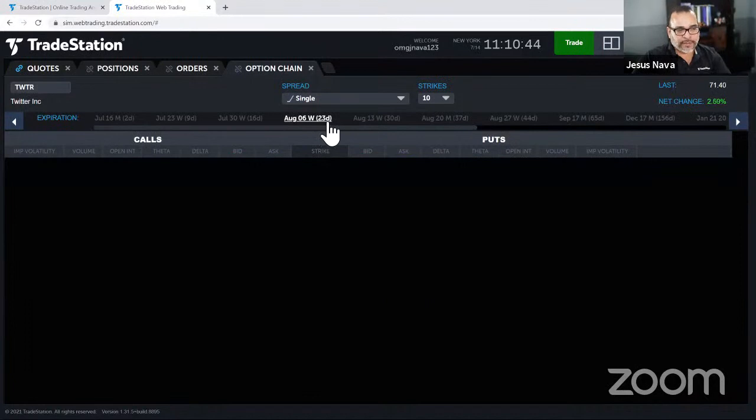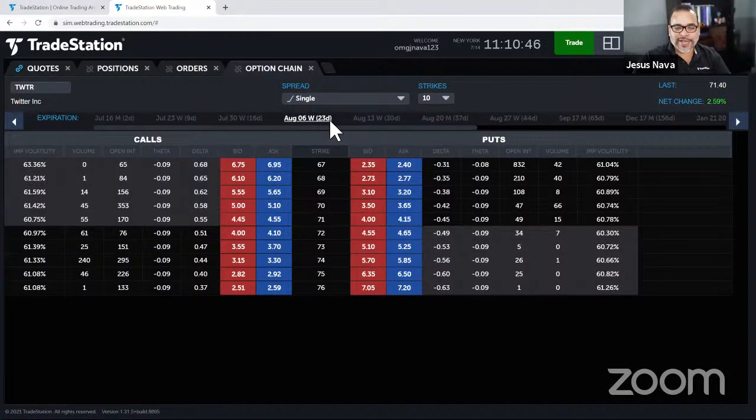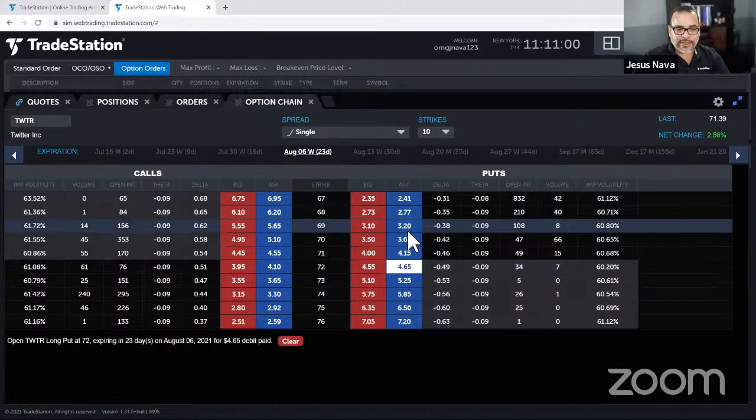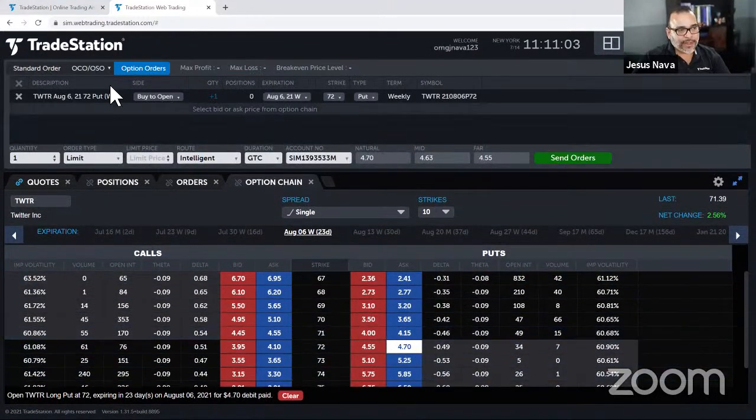Click here. In parentheses, it tells me there's 23 days before the expiration. And I can look at the 72 strike, and I can see that the put is being sold for $4.70. If I want to buy that put, it's sold for $4.65. I want to click here and notice that that is sent automatically right here to my options order bar for me to place that trade.